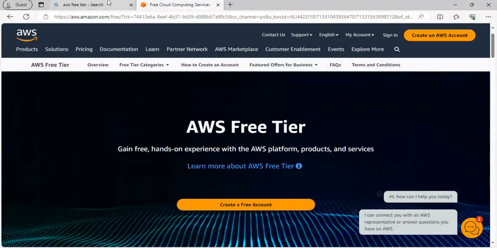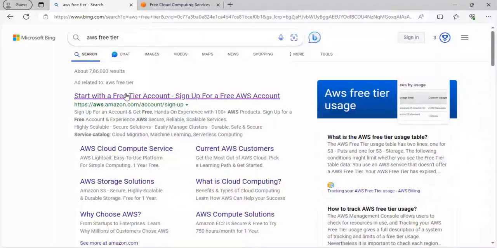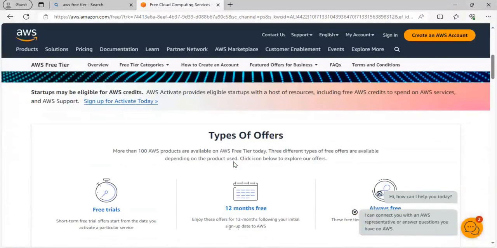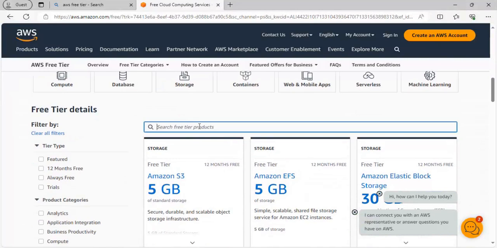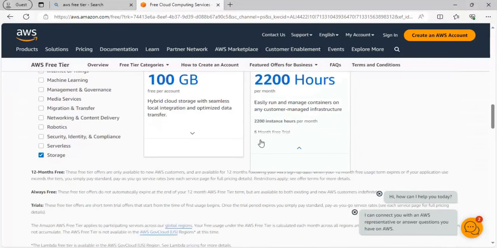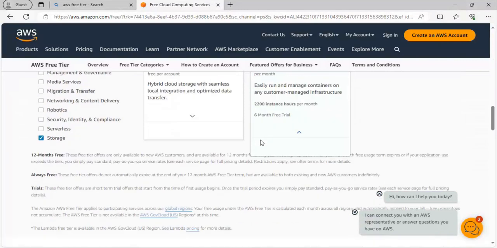If you just search AWS free trial and click on the first link, you will get this page. And after that, here you can see the different services. You can search the services also. And after that, you can see how many hours or how many GB you are getting free.